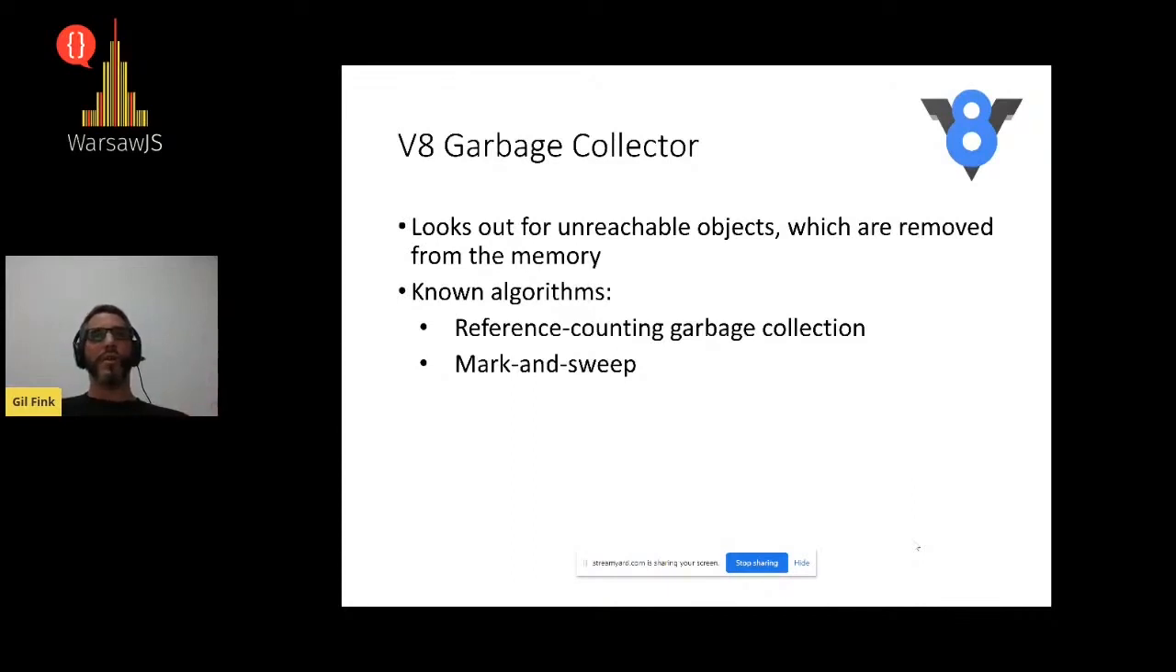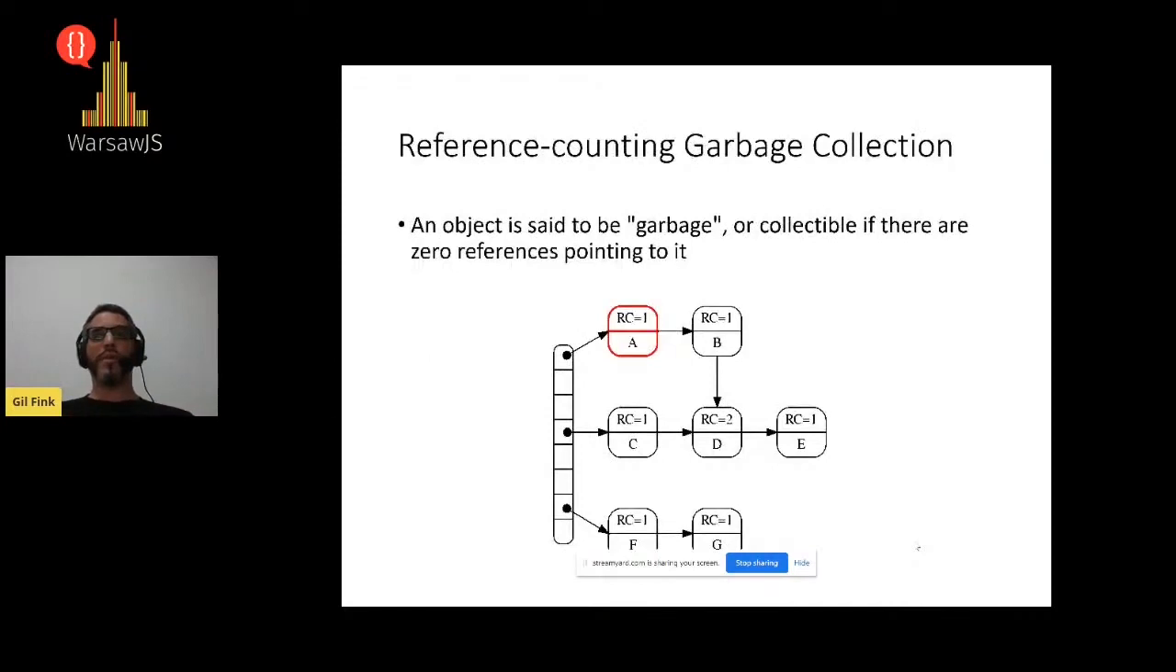There are more than 2 known algorithms for garbage collection, but the most known algorithms are reference counting garbage collection and mark and sweep. So what is reference counting garbage collection? An object is said to be garbage or collectible if there are 0 references pointing to it.